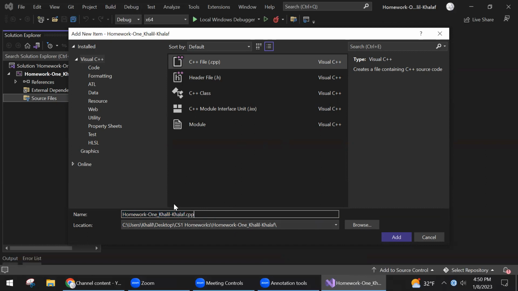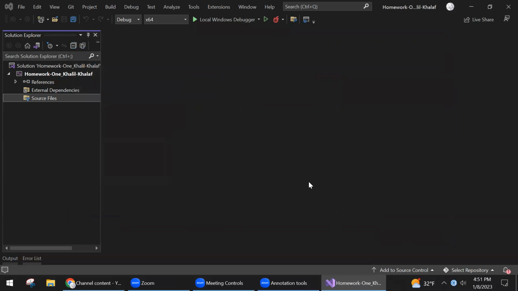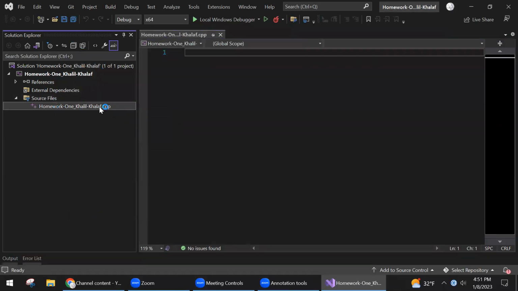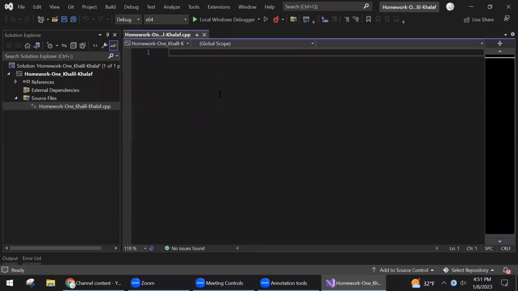The rest are by default in place. Here it asks you where you would like to put this file. Well, by default, it's under this project, under this solution, and it will put it in this directory. So I'm going to say add. So notice it added the file here, .cpp. So this is where I'm going to type code.